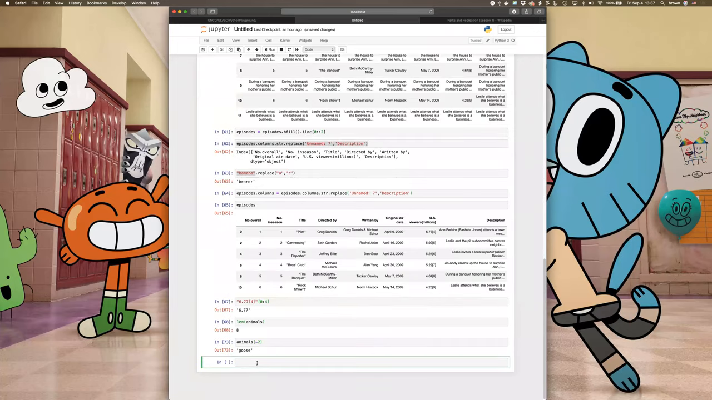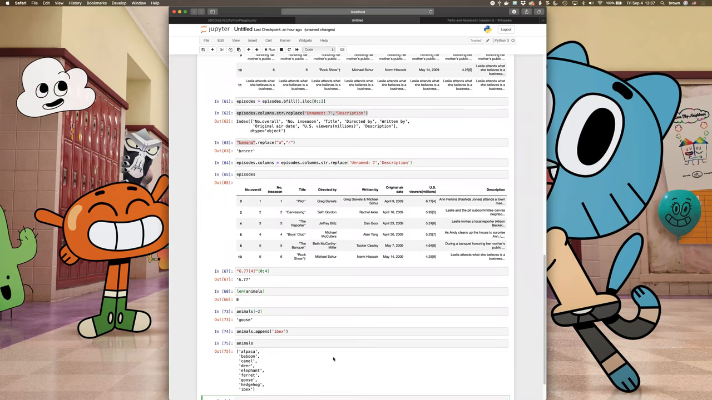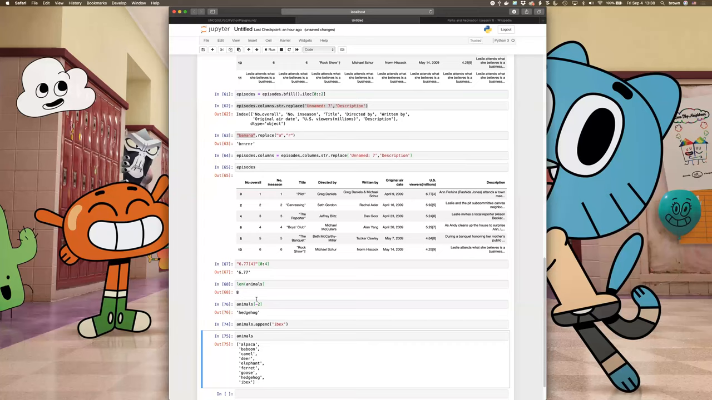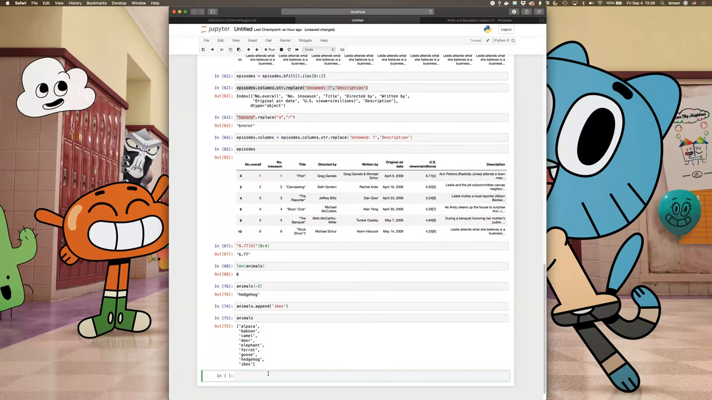If I said animals, and I use the append method to add a new value to it, this will now change. See, this would have been negative 1, this would have been negative 2. I can use these with this same functionality here to pull out stuff based upon its relationship to the end of the string.